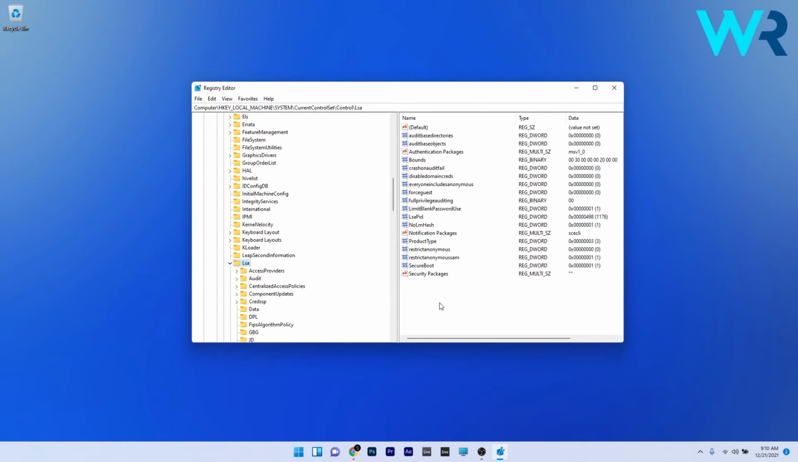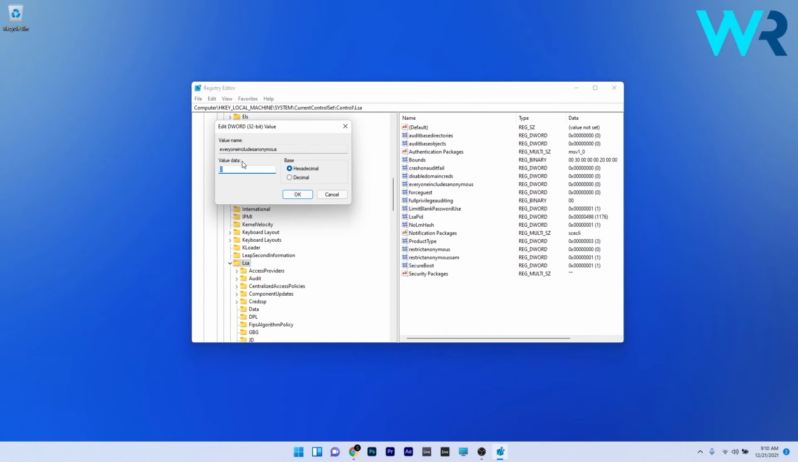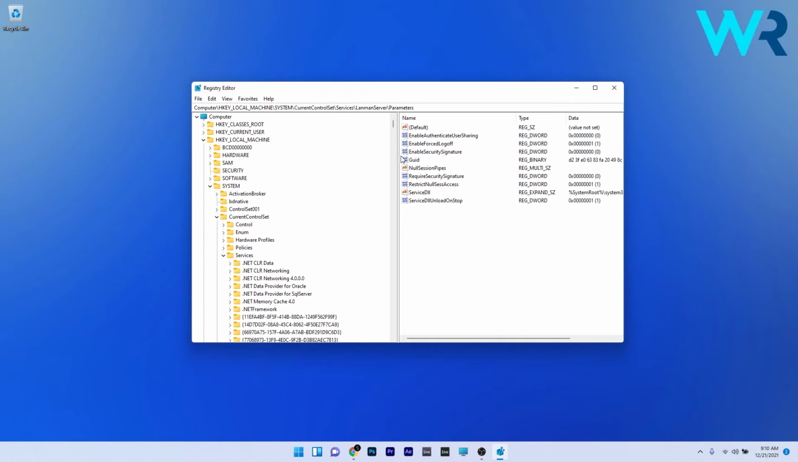In here on the right side, make sure to double-click the Everyone Includes Anonymous key, and afterwards in the value data, instead of 0, just make sure to replace it with 1. Now click on OK to save the changes. Now the next step is to go to a different location for further modifications.